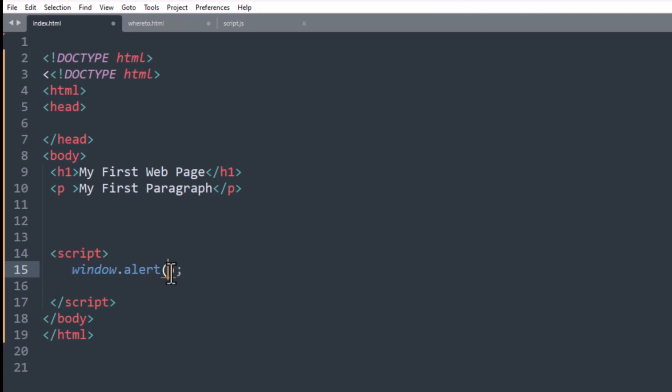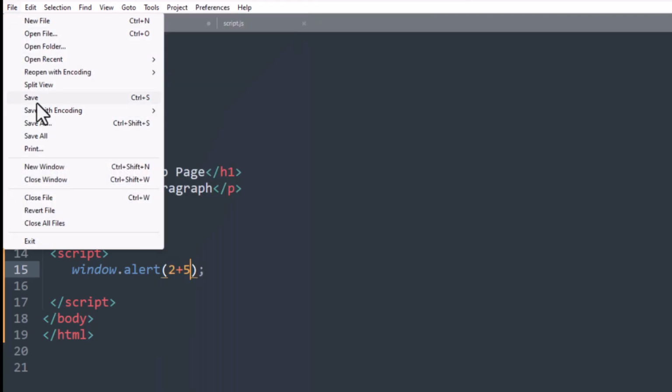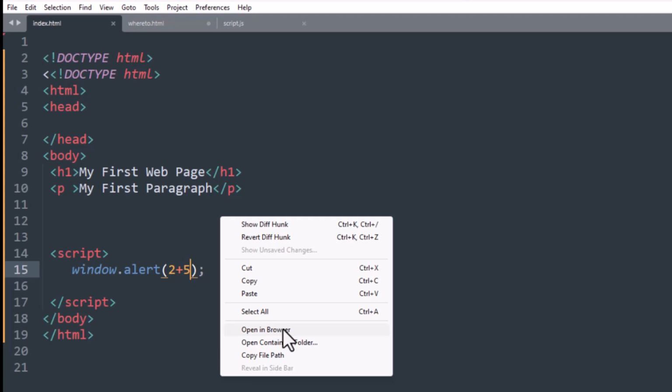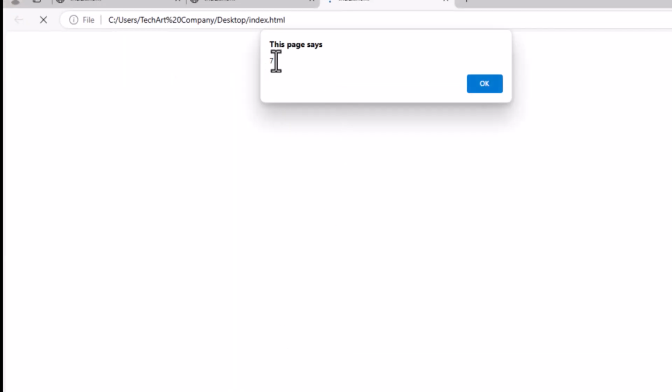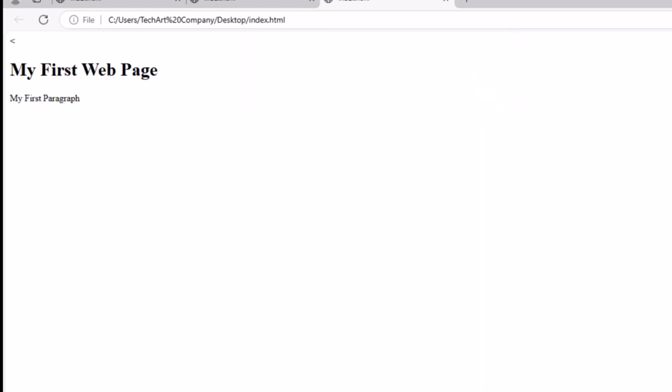Let's add 2 plus 5, save, and run it in the browser. So you see here, there is an alert. This page says 7. This is just an alert. You have seen on websites where you click and you see some alert there. Those are probably JS.